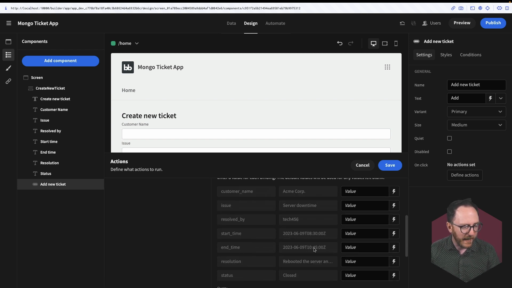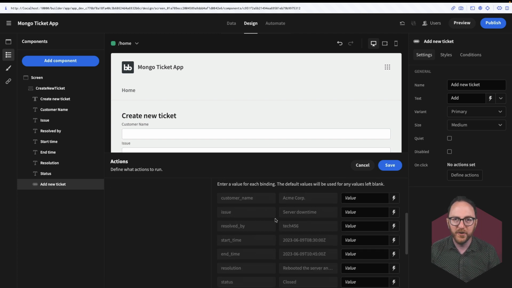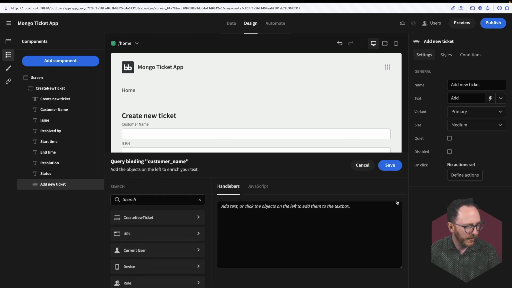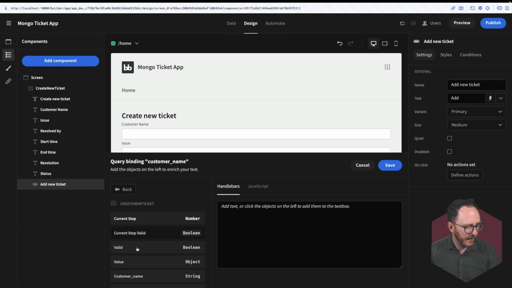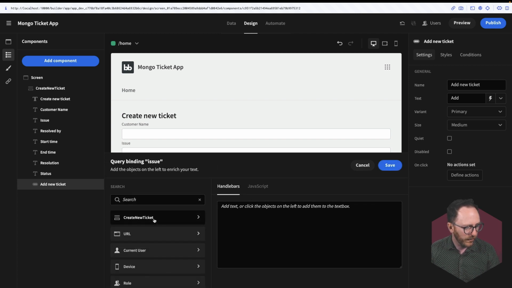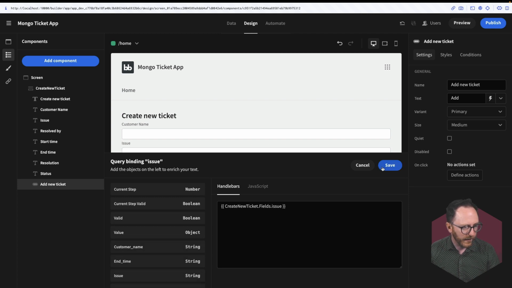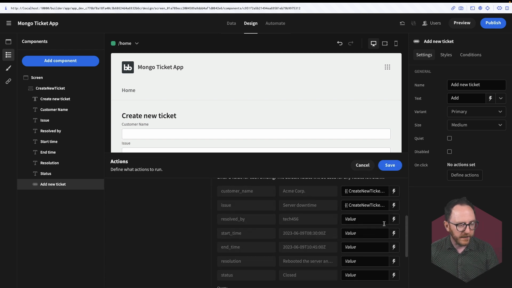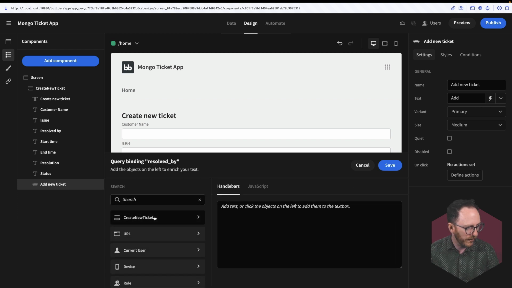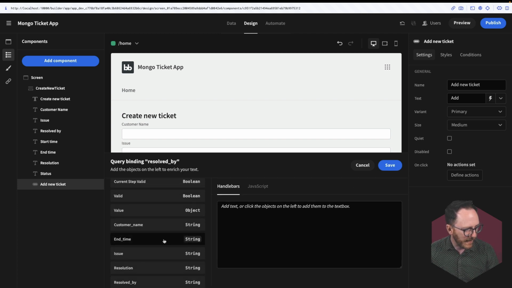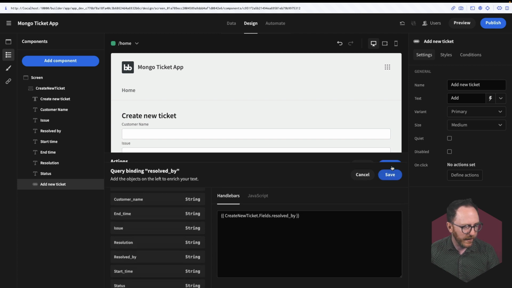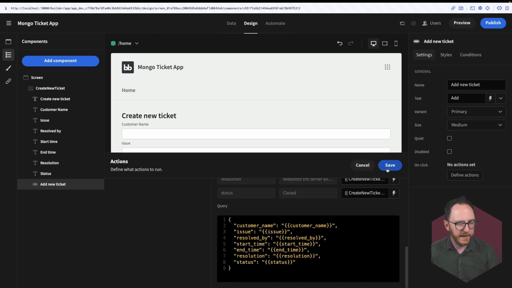And now I can bind each of the fields to my form. So customer name, I'll click the lightning bolt, I'll click create new ticket, and that should be customer name, and save. Issue, create new ticket, issue. I just need to work down each of the fields, clicking on the lightning bolt, and matching it to the correct field in my form. Click save.